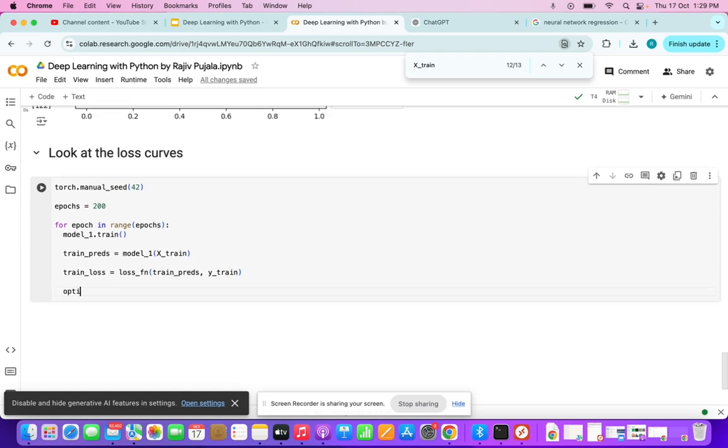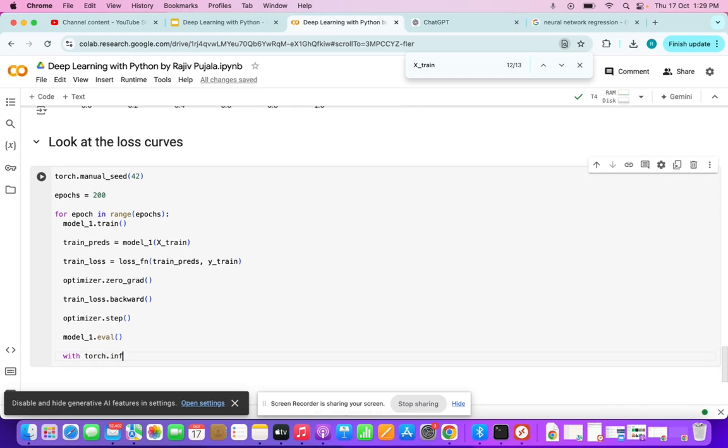And now optimizer.zero_grad(), then train_loss.backward(), and optimizer.step(). Here model_1.eval(), and with torch.inference_mode(): test_predictions is equal to model_1 of x_test, test_loss is equal to loss_function of test_preds and y_test.